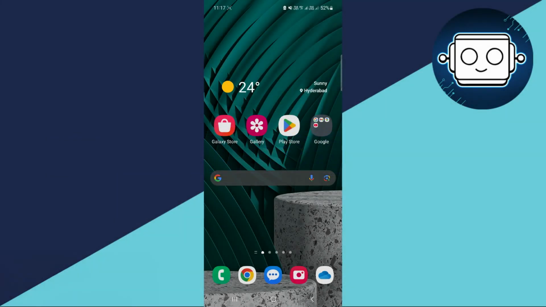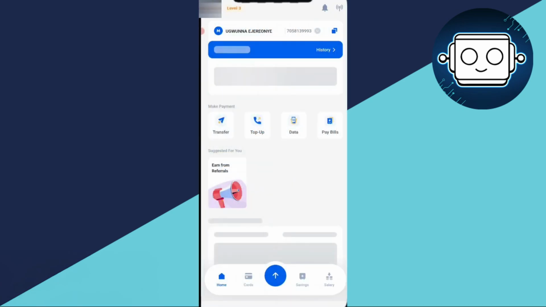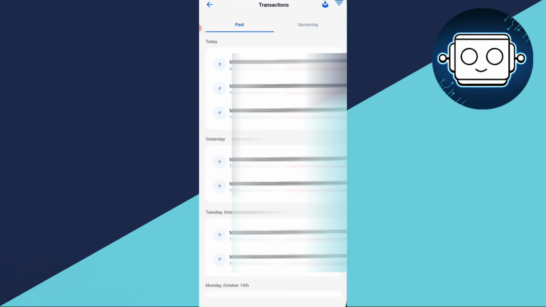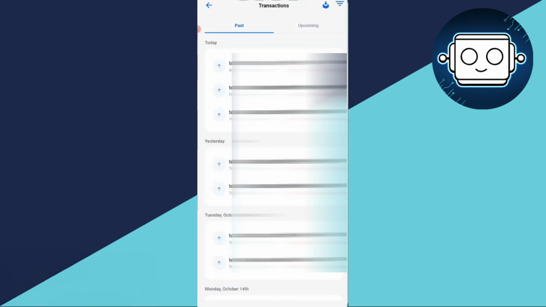First, head over to your Moniepoint app and then log into your account. Now after logging in, if you tap on History, you will be able to see your past transaction history. Here, you will find these two options at the top right. Either you can download your history, or you can filter which specific date's history you want to see. But there's no option to delete your transaction history.